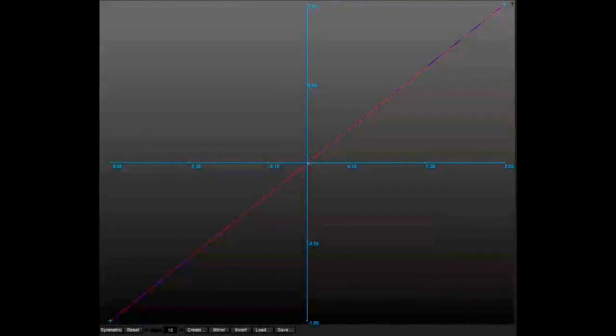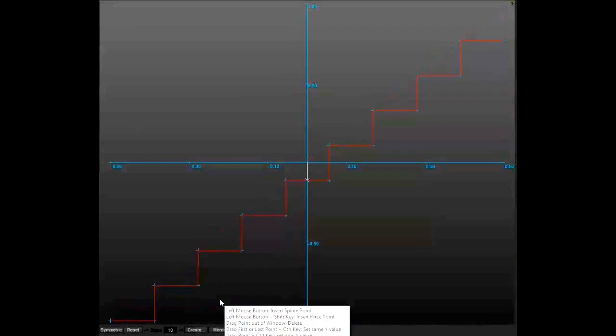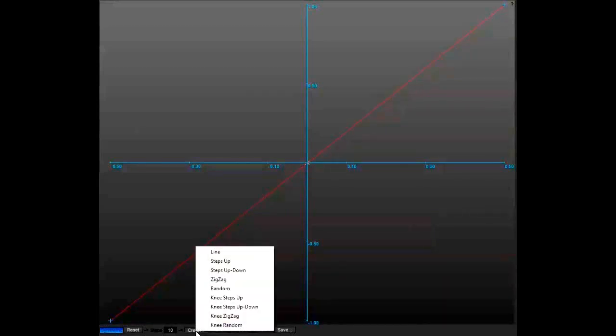Of course, the create algorithms work differently with symmetry switched on or switched off. At first, symmetric off and knee steps up. And now symmetry on and knee steps up.